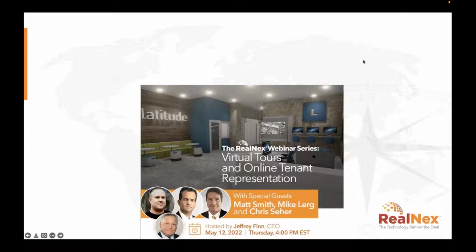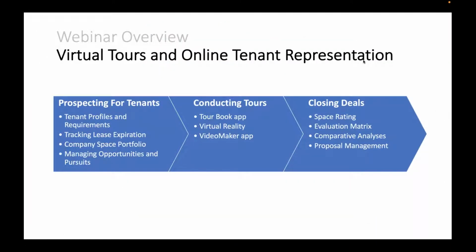Appreciate your joining us. Want to just give you a quick overview of what we'll be talking about, then turn it over to Matt, who will get us started. So we'll first start with how the RealNex platform can assist you in prospecting for tenants by profiling the tenants and their requirements, tracking lease expirations. If you're in corporate services, managing corporate lease portfolios, at least understanding what the portfolio looks like and the opportunities, and then managing the pursuits to win business, and once won, how to begin the touring process with our tour book application, virtual reality, and a video maker tool to develop tours with your iPhone or Android.